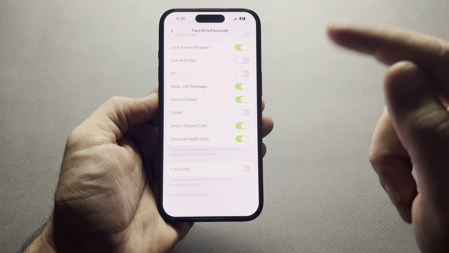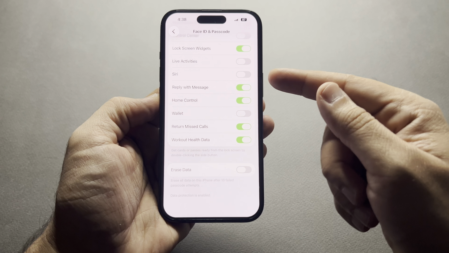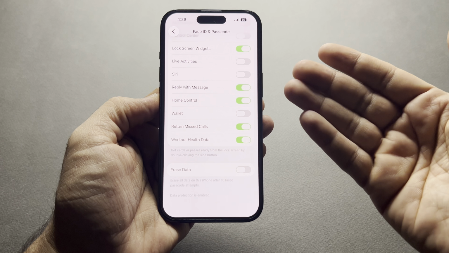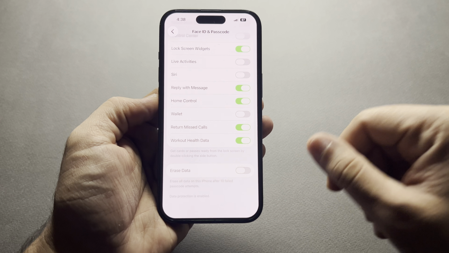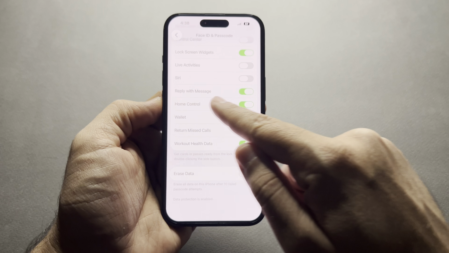Turn off Siri on the lock screen. If you keep it on, people can ask Siri things about your iPhone, like calling someone or sending a message without unlocking your device. The fifth one, reply with message.